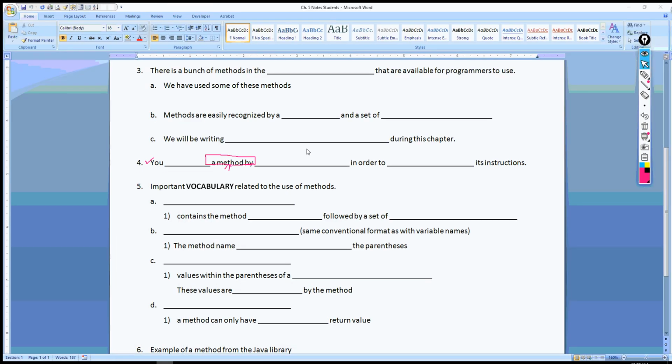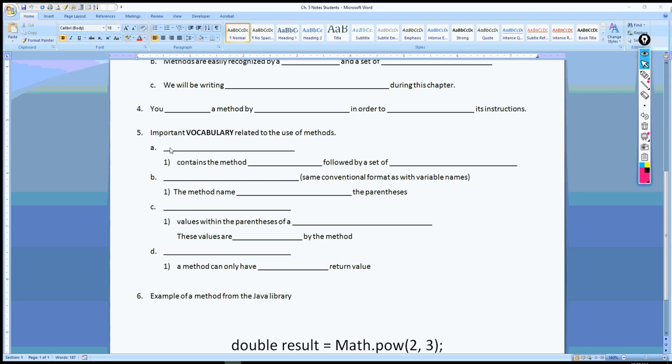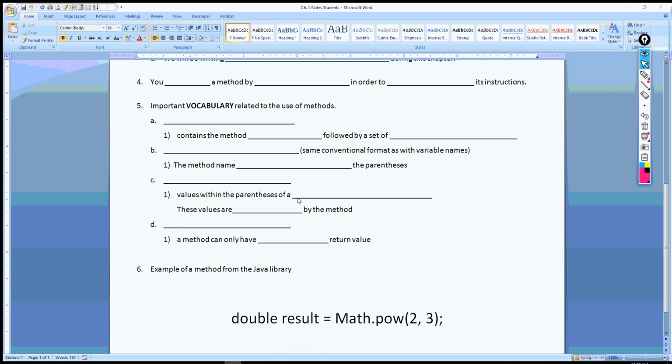So you call in the important words, important vocabulary relating to the methods. So the first one is a method call. That's going to be a huge word that we'll use often, and you've got to know what it is. If you don't, you're going to be pretty much lost the entire chapter. So A is a method call. It contains the method name followed by a set of parentheses.